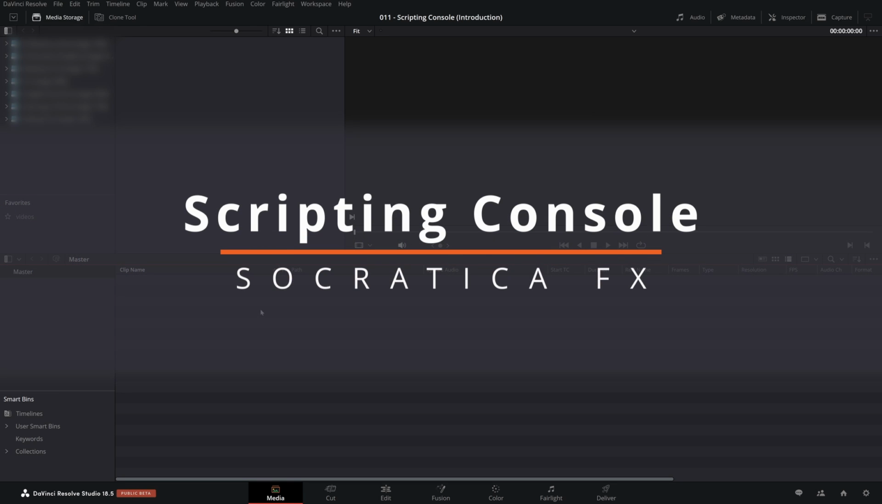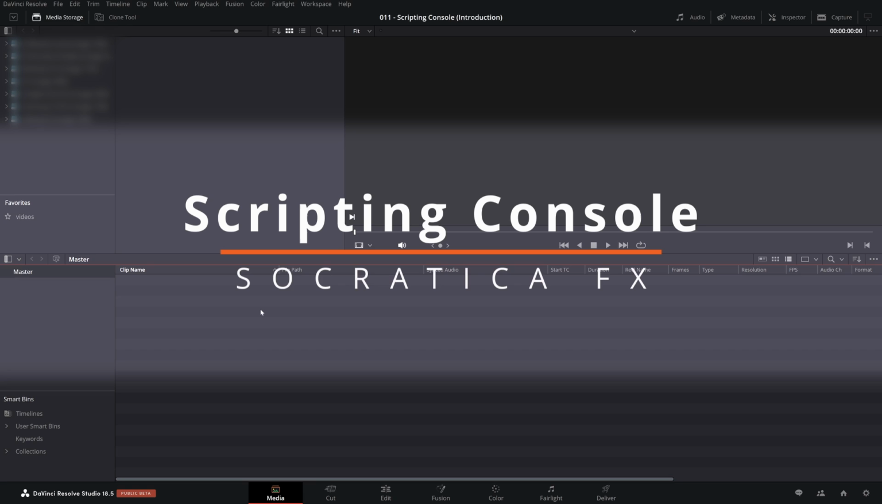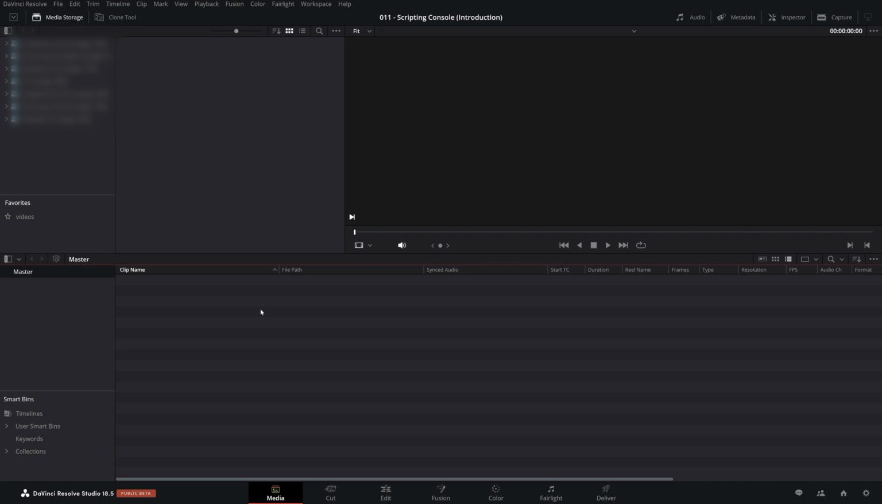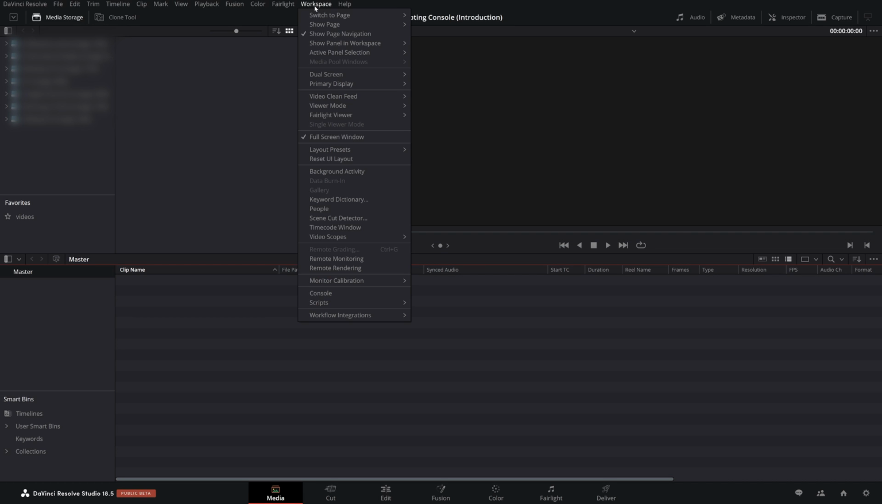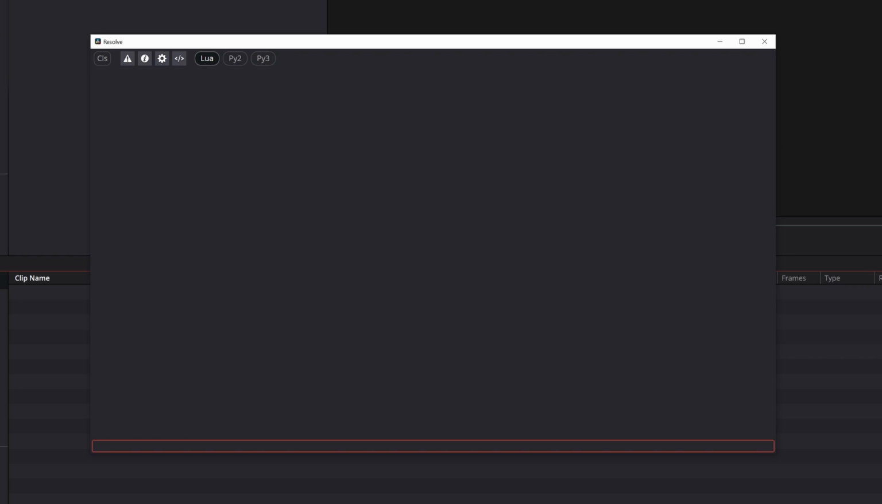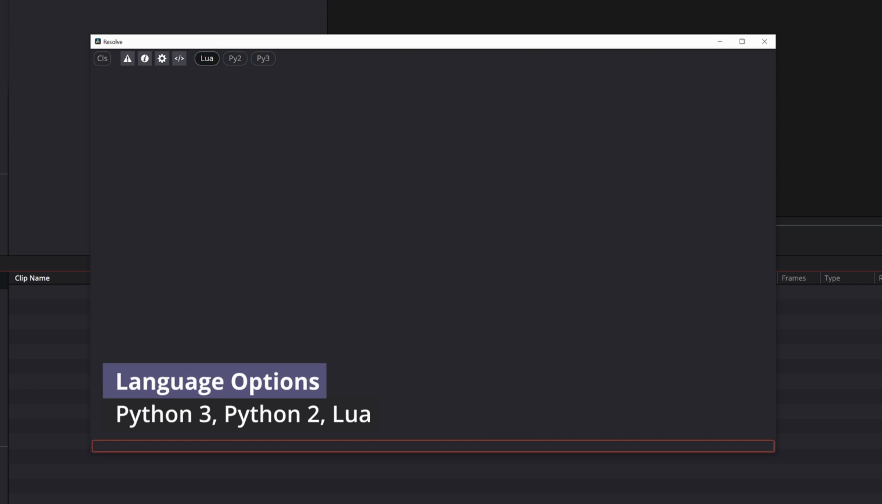Today I'd like to give you a quick introduction to the scripting console in DaVinci Resolve. To open up the console, just go to Workspace and Console, and you'll get this nice little pop-up. The first thing you'll want to do is decide what language you want to work with. It defaults to Lua, but it also allows you to work with Python version 2 or Python version 3.